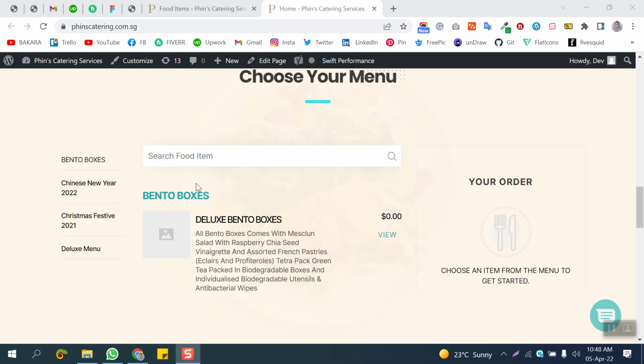So in this tutorial, I will show you how you can create all your categories, your food items, and your add-ons for all the specific food items. If you go to your home page, on the menu section, you will see here 4 categories. You already have those: bento boxes, Chinese New Year 2022, Christmas Festive 2021, and deluxe menu. All these 4 are food categories.